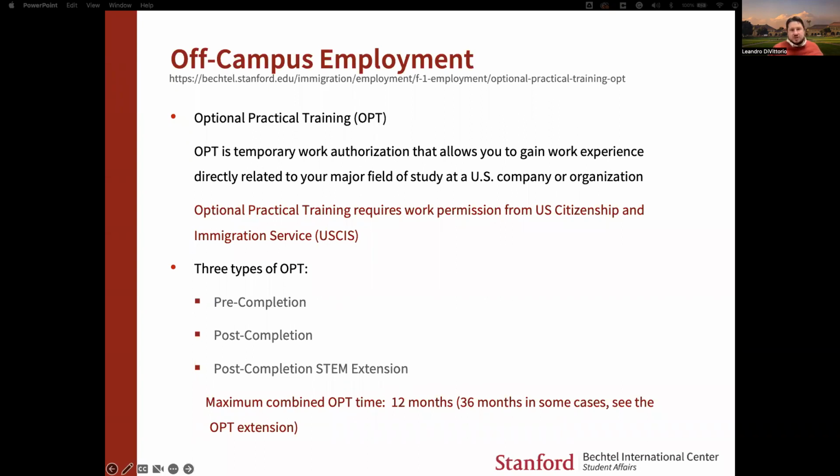Optional practical training requires work permission from U.S. Citizenship and Immigration Services. So you are requesting this work authorization directly to the U.S. government, not to Bechtel. Bechtel will participate in the process, but the work authorization will come directly from USCIS. There are three types of OPT: pre-completion OPT before graduation, post-completion OPT after graduation, and post-completion STEM extension after OPT. So after you finish OPT, you can extend your I-20 if you have a STEM major. I will touch base on that at the end of the presentation.